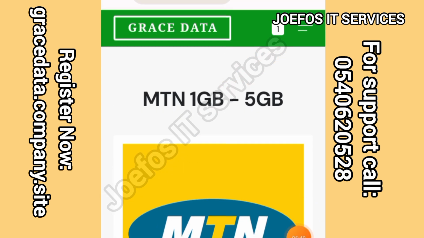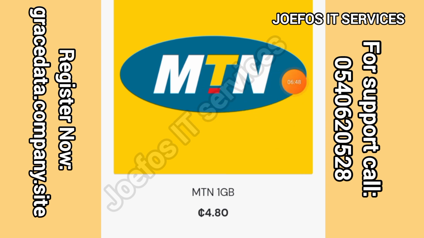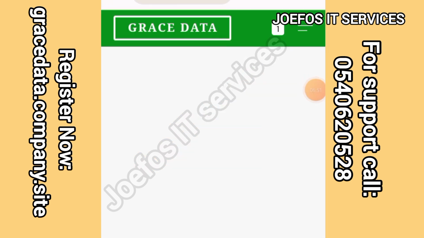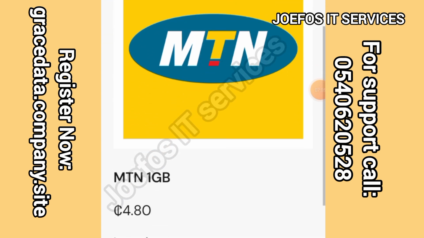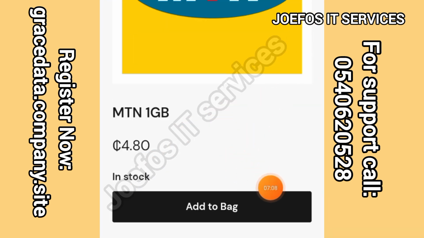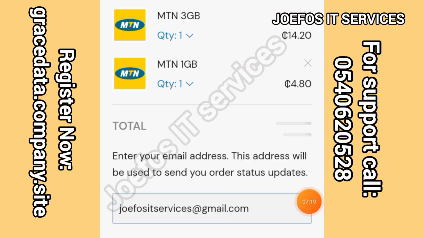So now let's look at how we can place the orders here. Let's say that you want to buy 1 gig here. What you need to do is to click on this MTN logo. You click on the MTN logo, then a new menu will pop up for you. This is how it goes. So with a good internet connection, you should be able to have the next menu like this. When you have it like this, what you need to do next is to click on add to bag. Click on add to bag. Then you go to checkout. You click on it like that.